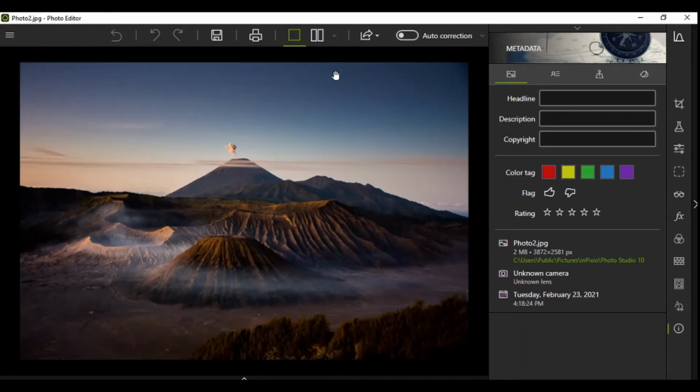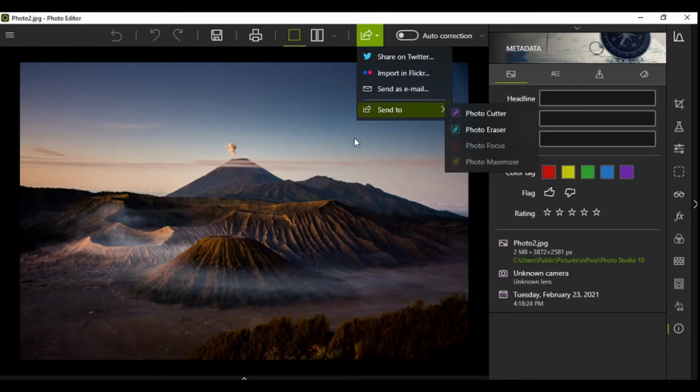Right here you can see that you can share the image you have just edited, or the pictures you are now editing. You can send it by email, or send it to the photo cutter to cut out some backgrounds. Inpixio is just great, so you can play around with that. You can share it on Twitter and Flickr if you have a Flickr account. Flickr is a huge platform for photographers, so if you're not on it yet, you should get on that.